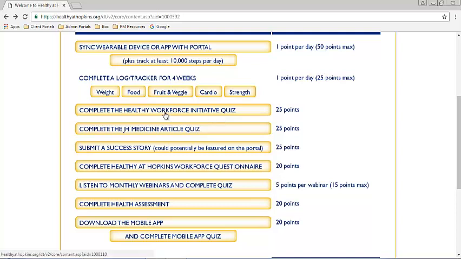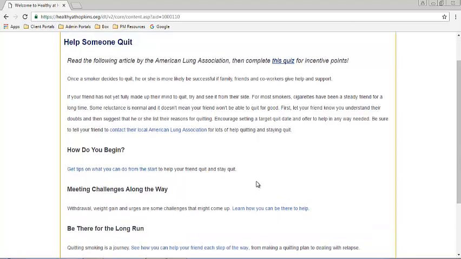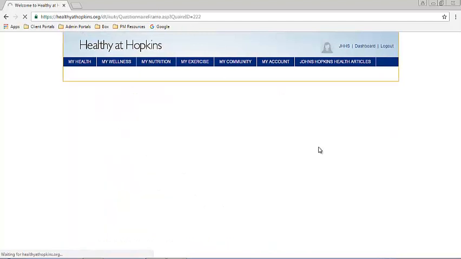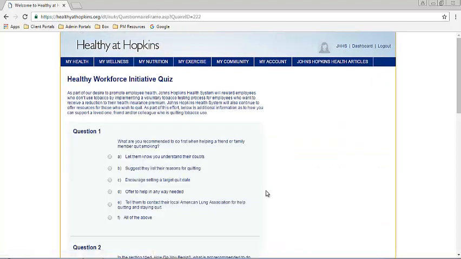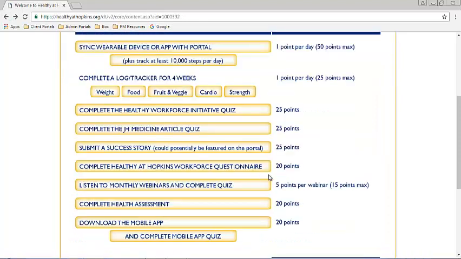The first quiz is the Healthy Workforce Initiative quiz. This is an article embedded directly here in the portal by the American Lung Association. You'll need to review all the content here as well as click the links to get additional information, and then select this link to complete the Healthy Workforce Initiative quiz. Upon passing of this quiz, that's when you'll receive the incentive points credited towards this activity. You'll be notified if you did not pass this quiz, you'll need to retake to properly pass the quiz to receive the points associated with that.